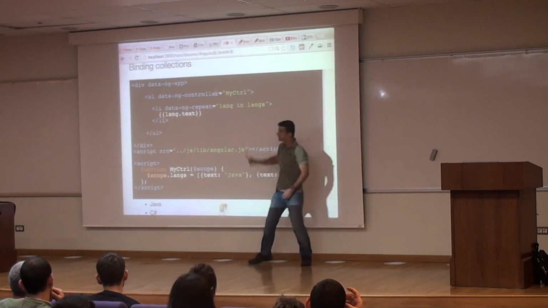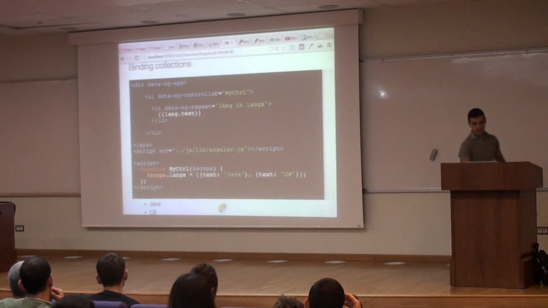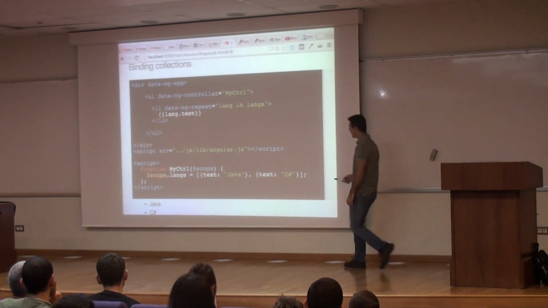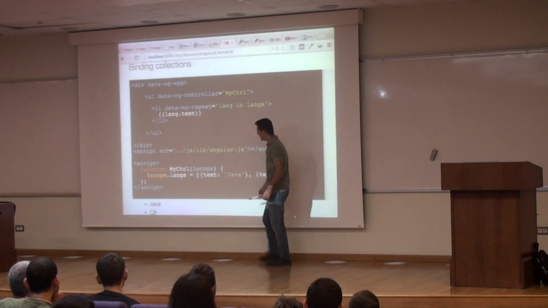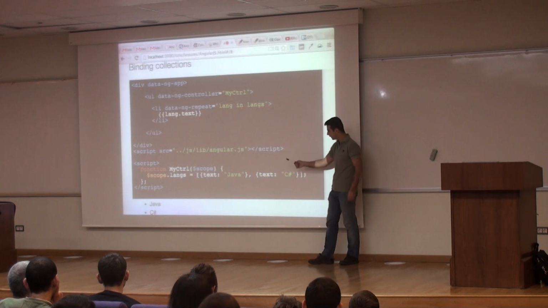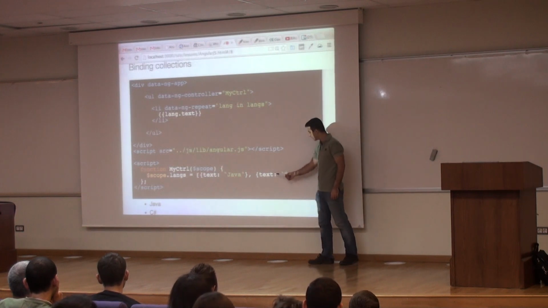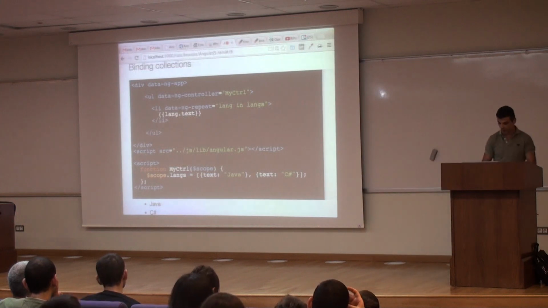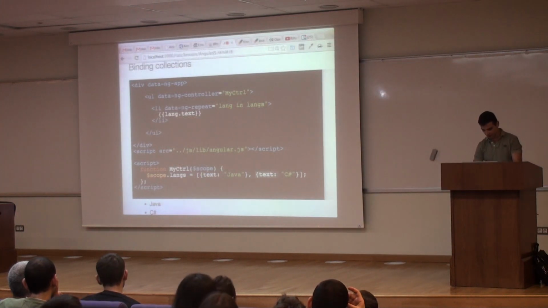Okay. So what is langs? Langs, you see here, is this thing that I'm attaching to $scope, which has a value of an array. It has an array inside, and that array includes two objects. One that includes text referencing Java, and one that includes text referencing C#. We forgot one of the really cool languages, of course. Let me add that.